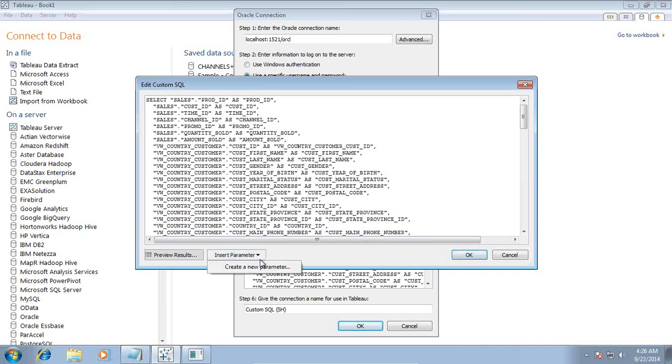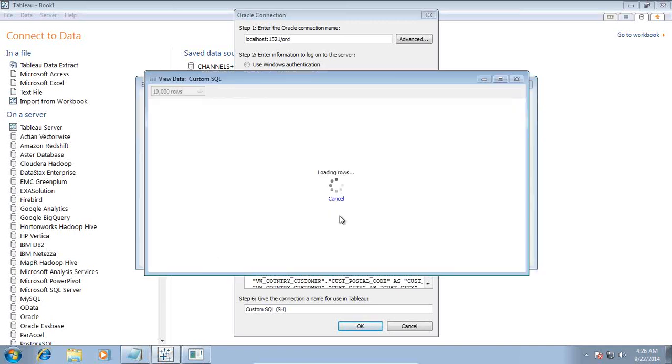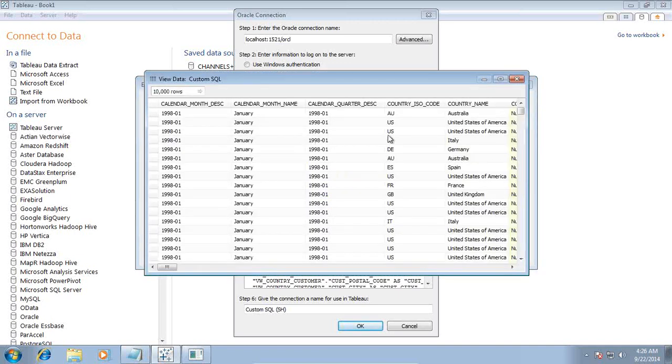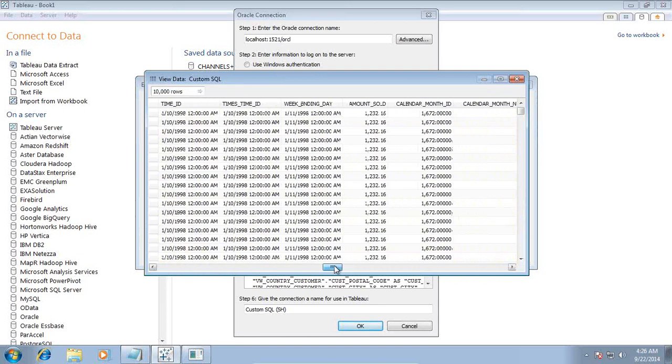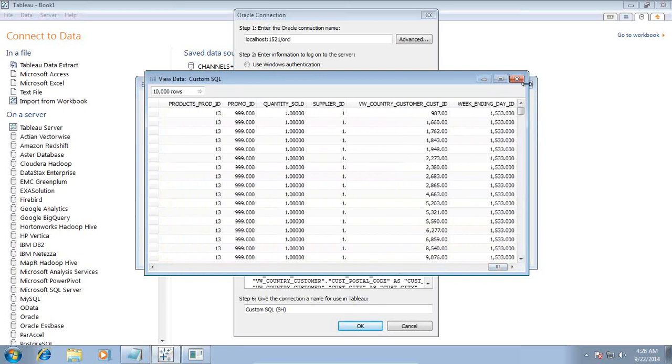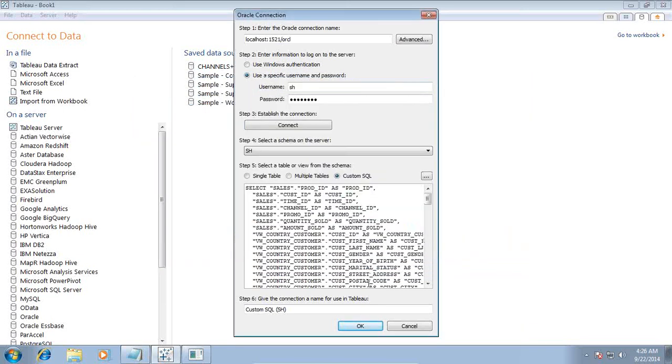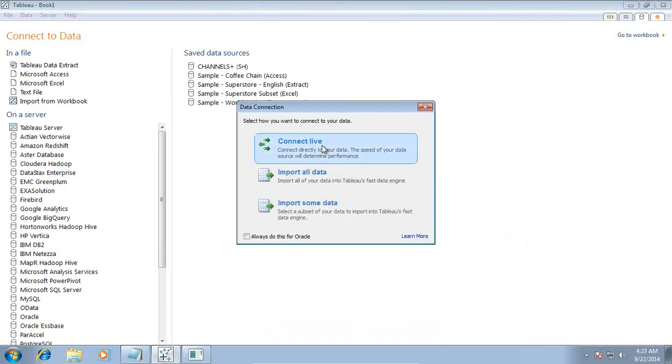In addition to this, you have a parameter called preview data as well. Parameters we are going to talk about in the next subsequent session. When I click on preview data, it gives me the whole resultant data as a query. Okay, and the data source is ready.